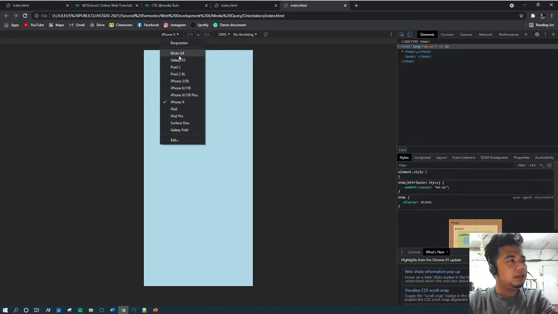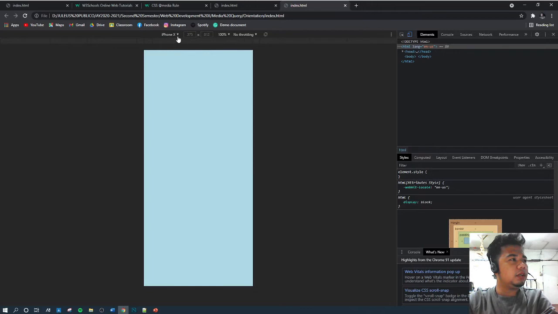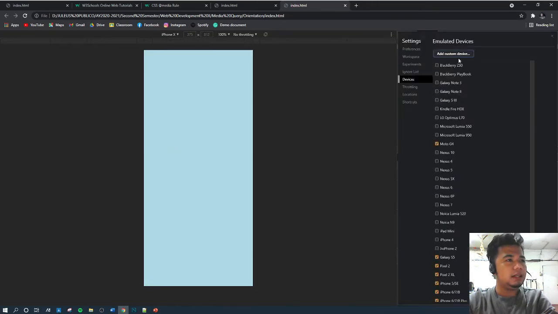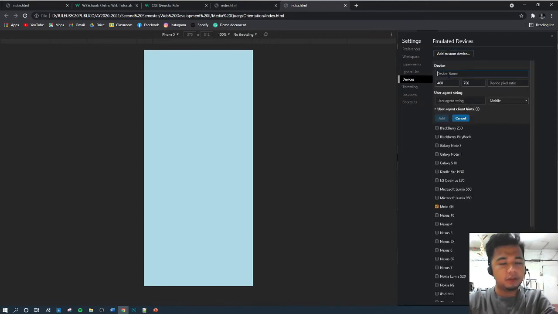So we have Moto G4, Galaxy S5, Pixel 2, Pixel 2 XL. Right now it's on iPhone 10. Or you can also set it yourself. Just click on edit and then add custom device. Let's say, for example, my phone is a Realme 5 Pro. So we just have to set the size of my phone.